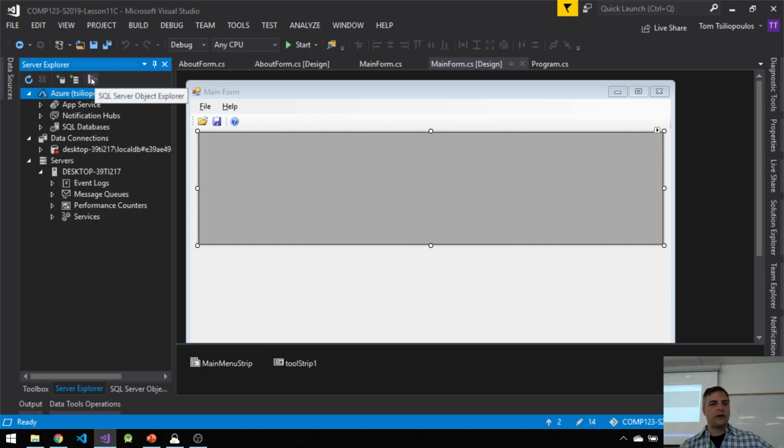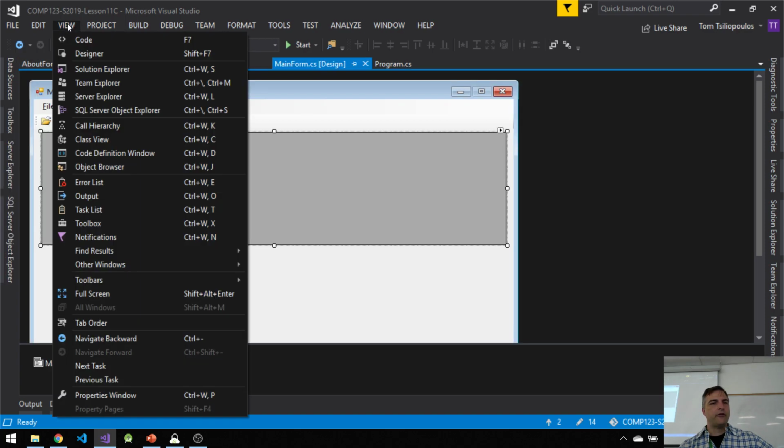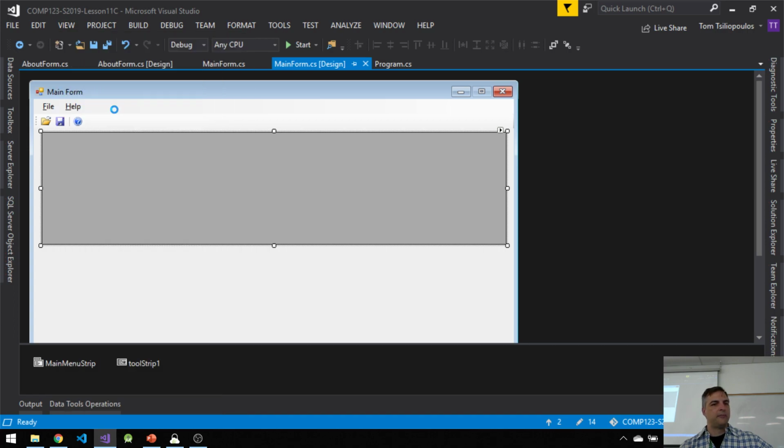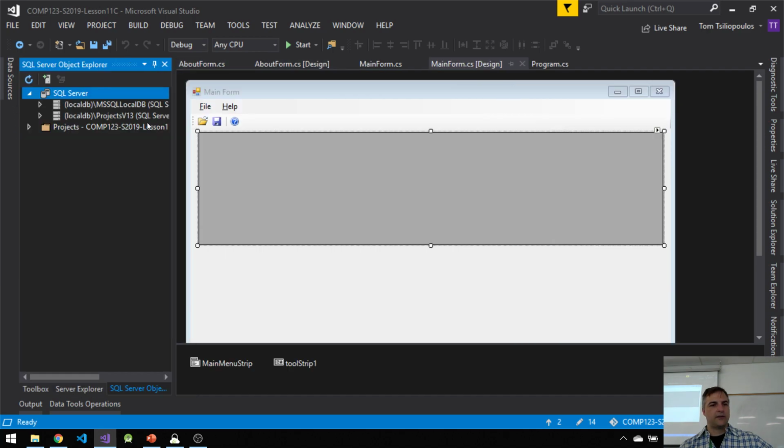Take a look at this little button here, SQL Server Object Explorer. You can get it here, or you can go to View and look at SQL Server Object Explorer up here. Please open that up. What it's going to do is it's going to pull this.